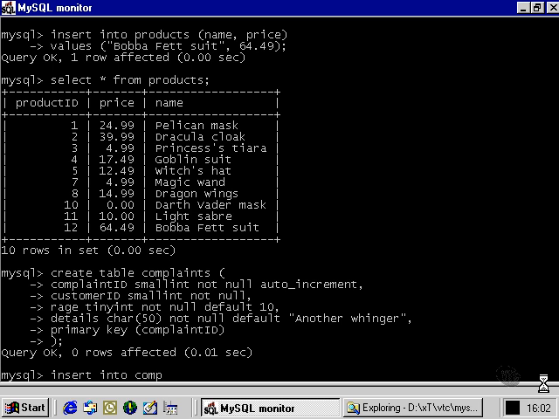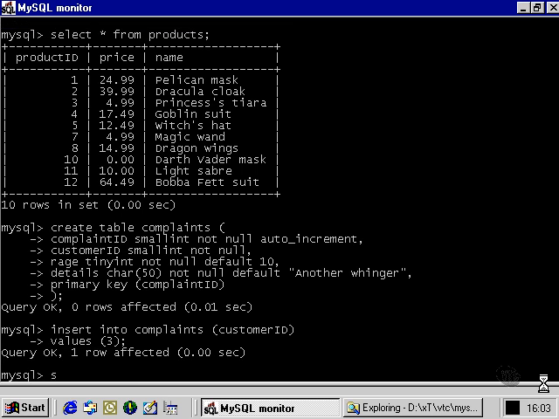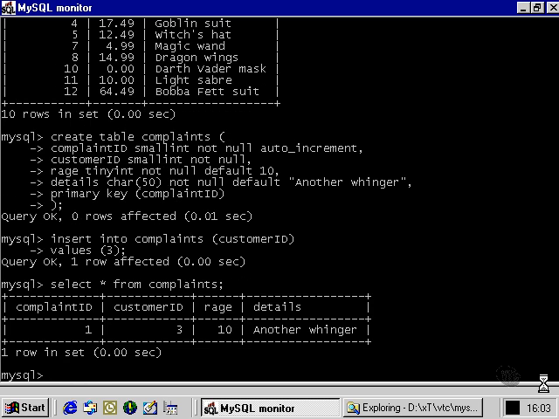Now, when we go to insert some data into our new table, let's say we just insert the customer ID who called and nothing else, and then take a look at the data in our table. As we can see, the auto increment has added 1 as the value for our complaint ID, and the two defaults that we added have set the value for the customer's level of rage and the details of the particular complaint that the customer made. Now that we've seen how to use default values, in our next movie we're going to have a look at MySQL's handling of the date and time.